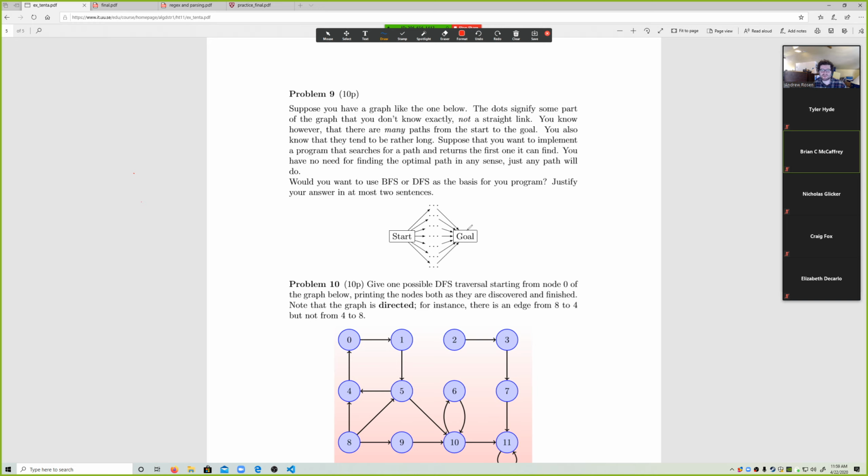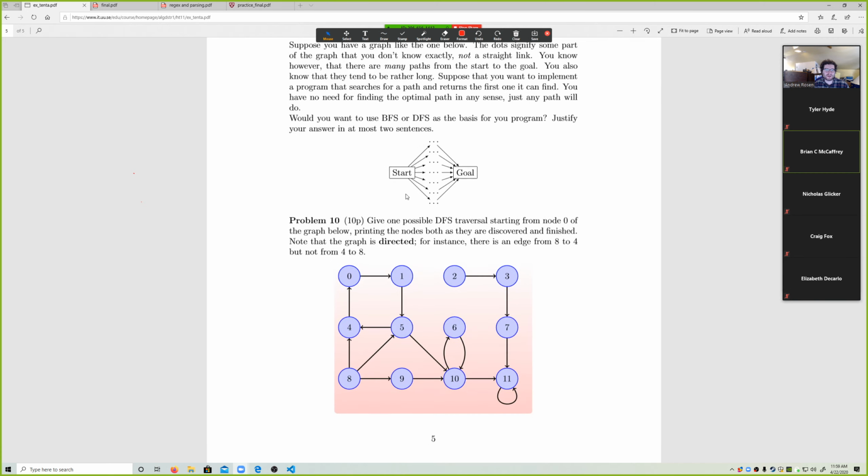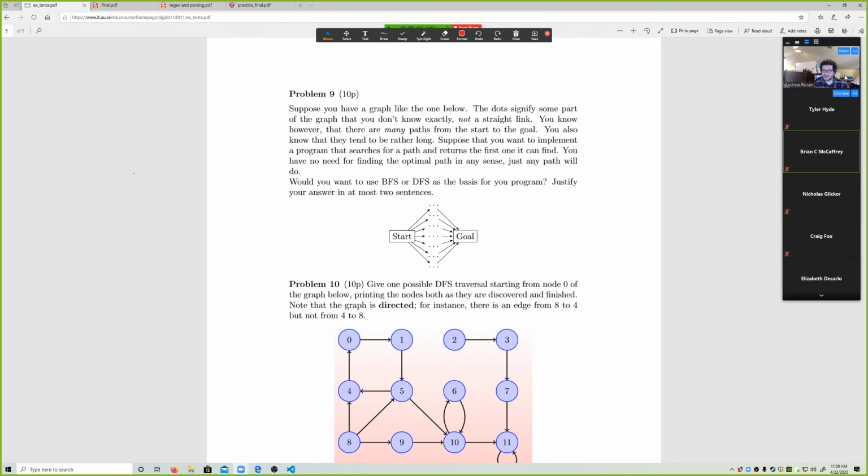But the question is, does breadth first search or depth first search find the shortest path first? And so that's a question that basically you should probably check. I mean, we're not specifying whether we're looking for the optimal path, just any path.